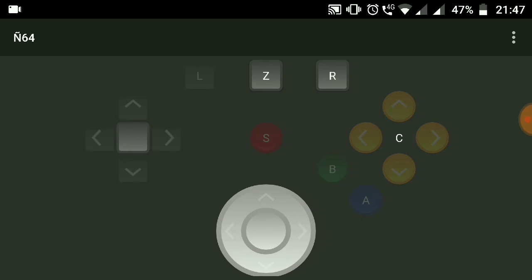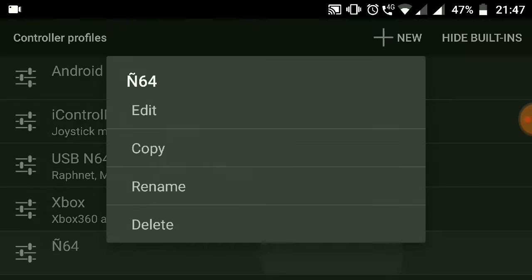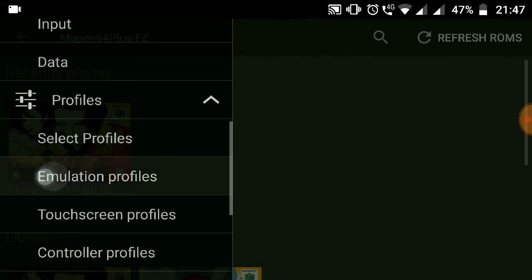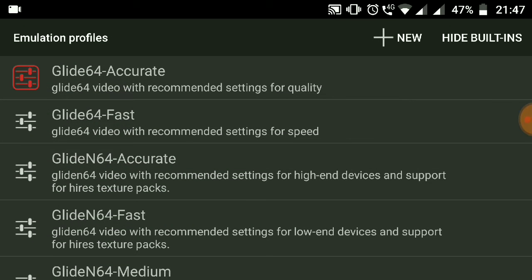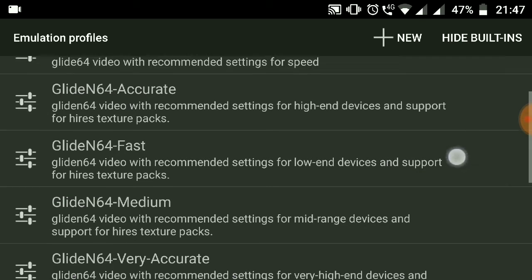You can also use these options to use a wireless gamepad controller. I think I might discuss that in another video. Let's go back. And yeah, that's about it here for controller profiles. For emulation profiles, we are going to keep it at Glide 64 accurate because it's good enough for most games. However, you can switch it up depending on the performance of whichever game you are playing.